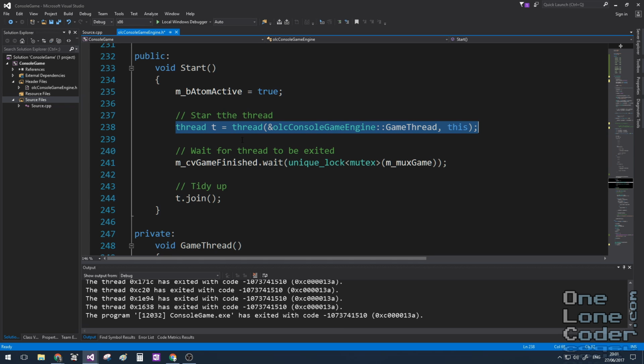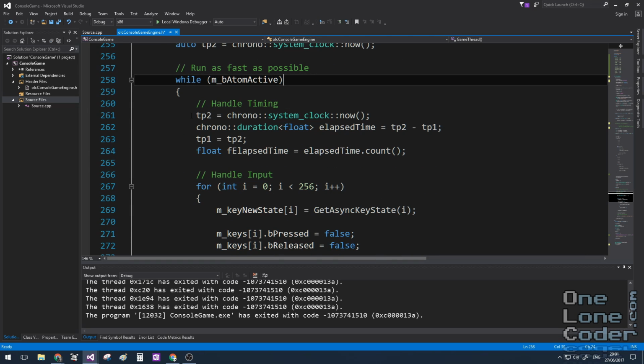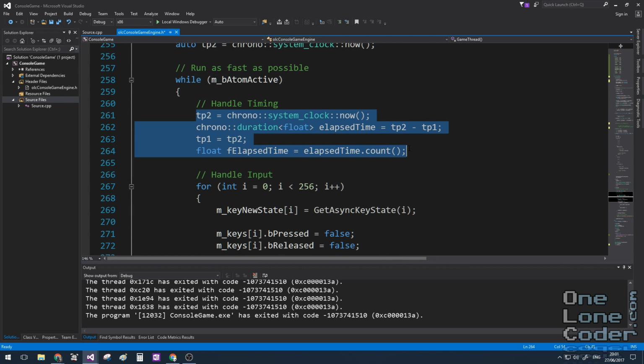So this replaces the while(1). In fact, we can look at the thread here, and the first thing the thread does is call an OnUserCreate function, and we'll see how the user does this later. The thread contains a while loop, which acts as our game loop, and it also handles some timing in the background. If you remember from some other videos, we use the timing to make sure the motion is smooth and fair across different platforms.